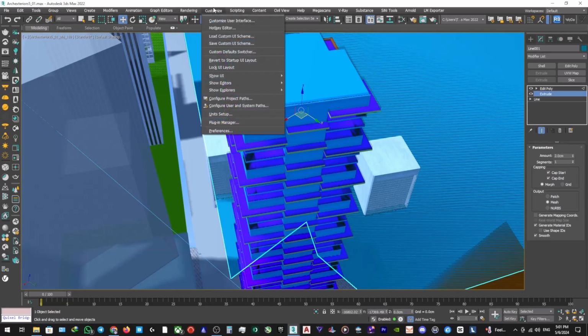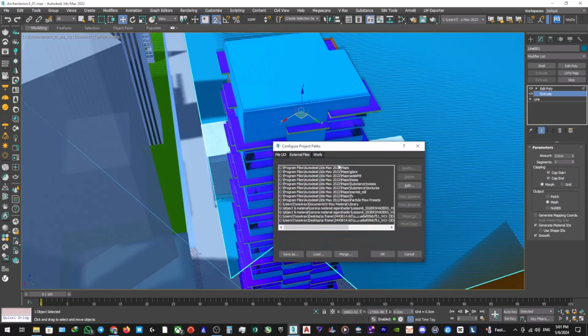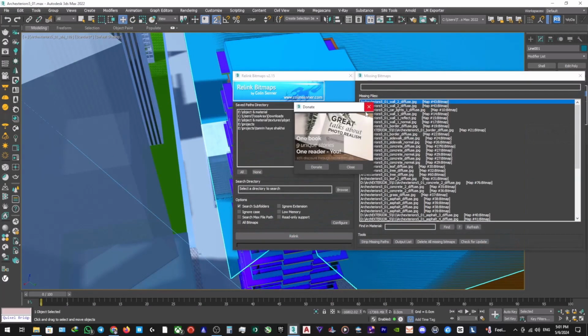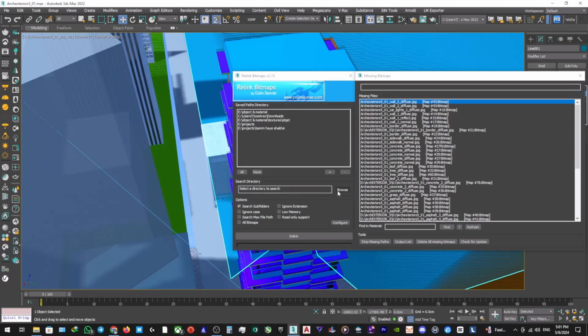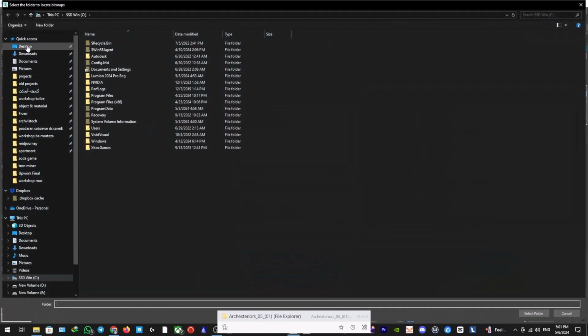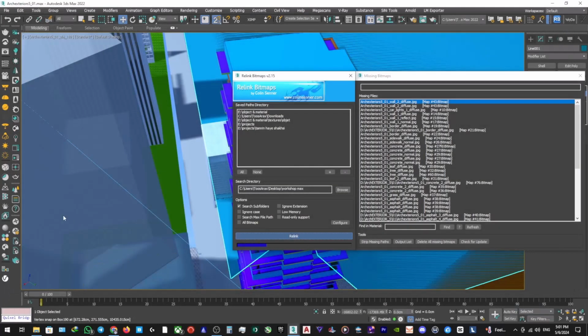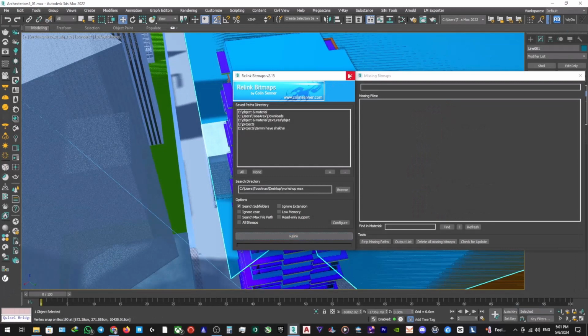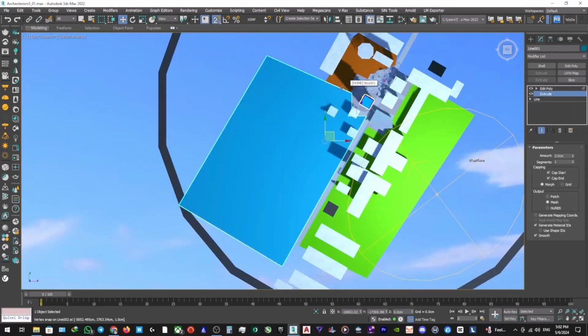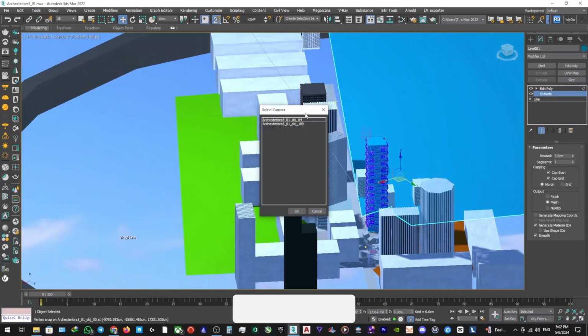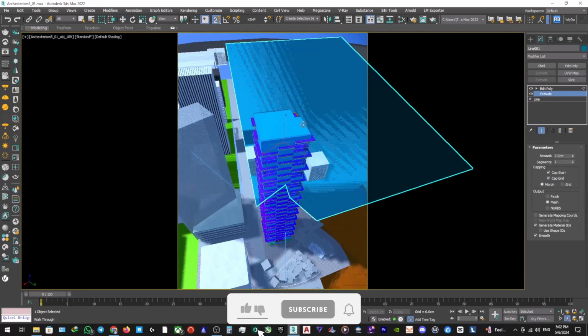configure path, external file, add and go to the file, or my way, we use relink bitmap. In relink bitmap we click on browse, go to desktop and our file, select folder and relink. Very simple. All of the material of our project come to the scene and we can do everything that we want. Now I should check and everything is okay.